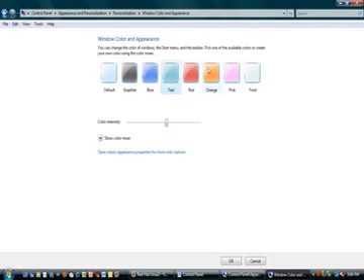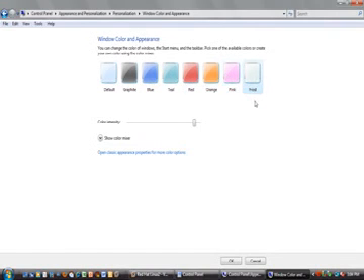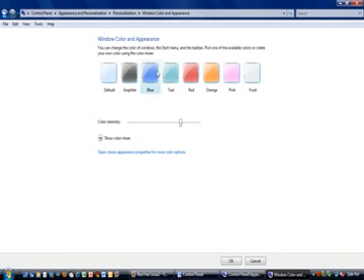Like up here, you could try the orange, see it changes that color. You could do red, you could do pink, you could do frost. The default. And you can go anywhere in the range. So you can go all the way down here to where it just barely even registers.